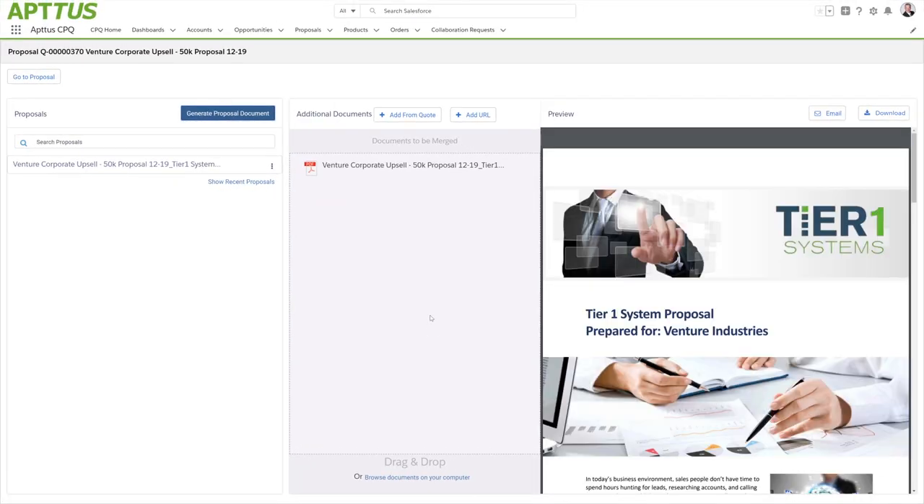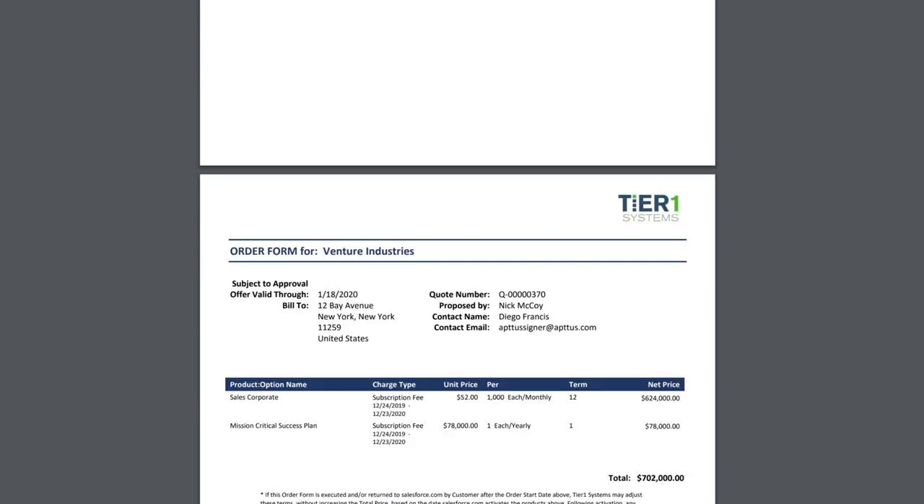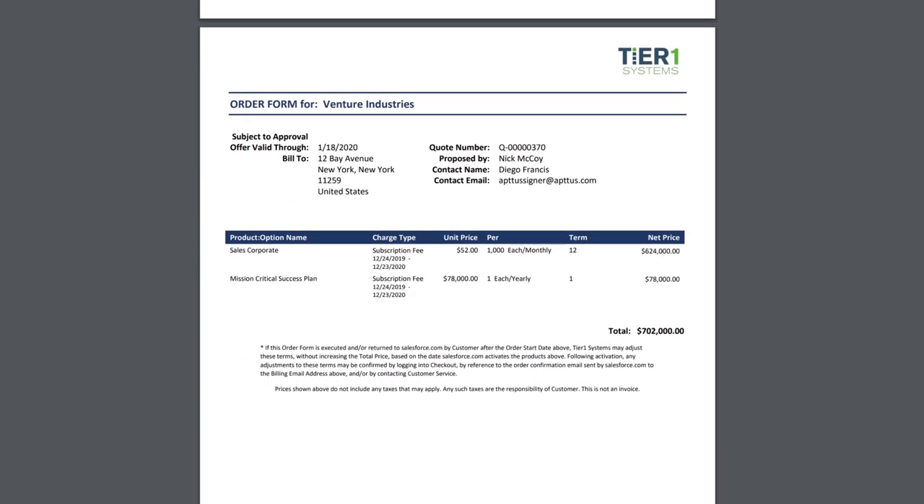Apttus Document Generation will pick the key terms and conditions that are relevant specifically for this document and merge them in to the right template. Using the dynamic template functionality, we are able to automatically generate a customer-facing proposal document with all of the right line item and quote information specifically for this customer. We can easily view that customer-facing proposal document with custom language and a custom order form specifically for this customer with all the relevant pricing information.